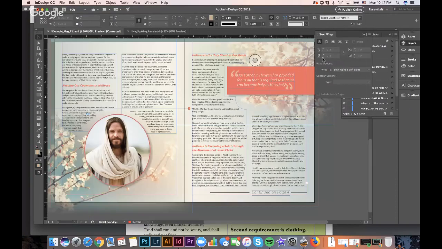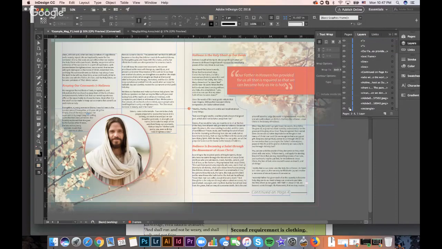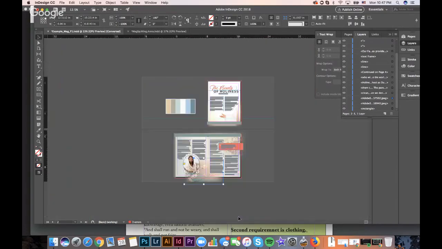Let me make sure my layer is not linked. Hold on. Yeah, it is locked. Okay. So here's my gradient. Oops, not that one. That's my image. Here's my gradient right here.